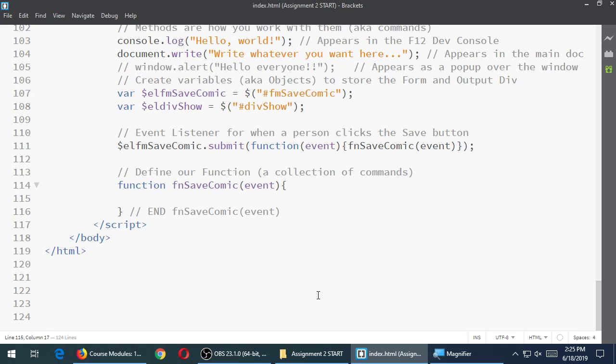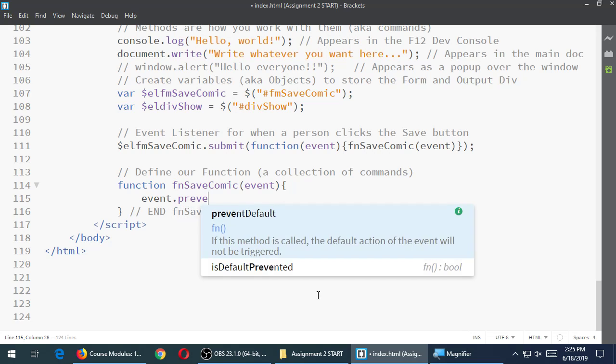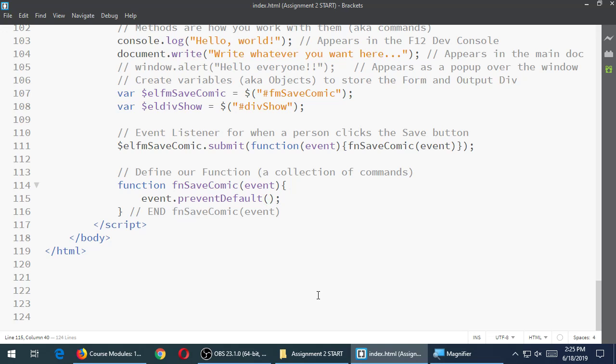One thing first is event.preventDefault parentheses. The purpose of this is it stops the refresh of the screen.